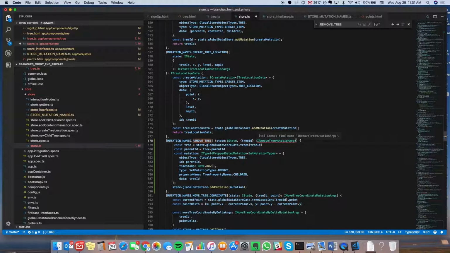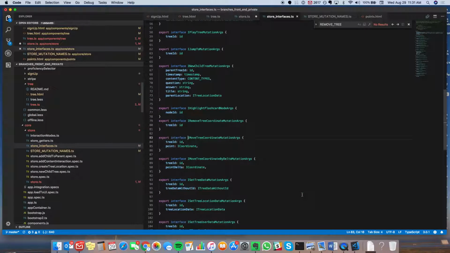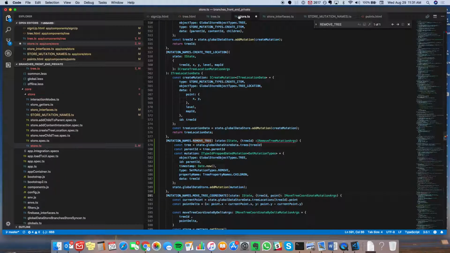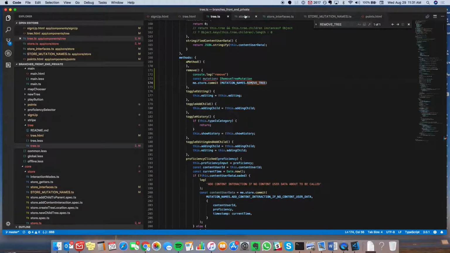Command click on this interface, the IRemoveTreeCoordinate. Now I understand why we're doing this. We just got to rename this. We just never named it correctly. That's nice. All right, save that file with command S, and save store.ts as well. Then we can go back to tree.ts, but we're going to have to import this.